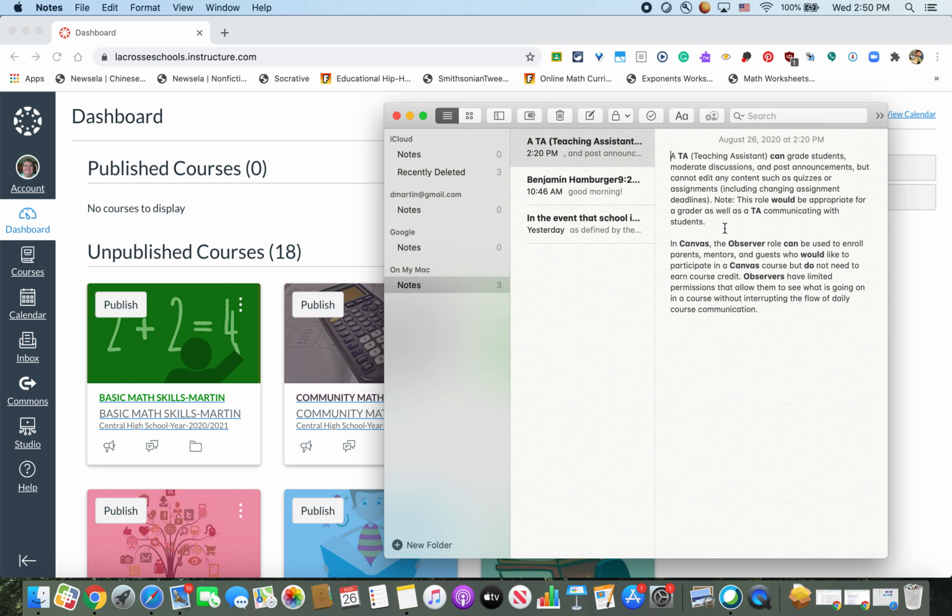That might be helpful for case managers, possibly, or teacher assistants that are in your classroom. So case managers could go in and do grading if that is something that you would want them to do. An observer role would be somebody who just observes the classroom, so they wouldn't be interrupting the flow of your daily course communication. It's somebody who's just a guest in your classroom. So I'm going to show you how to do that.